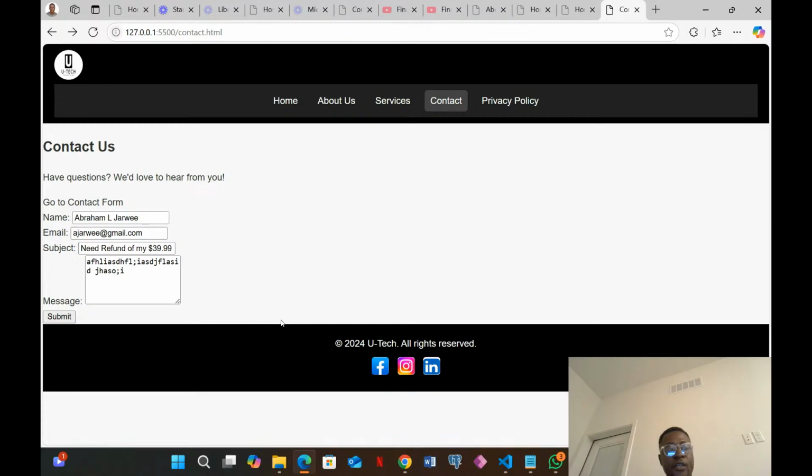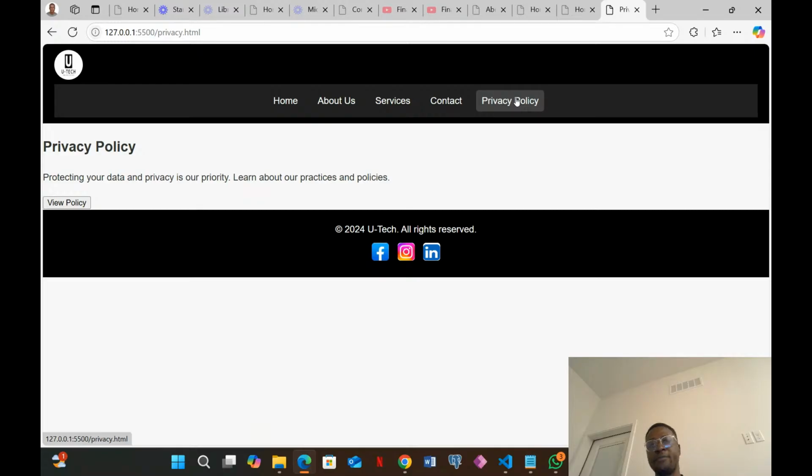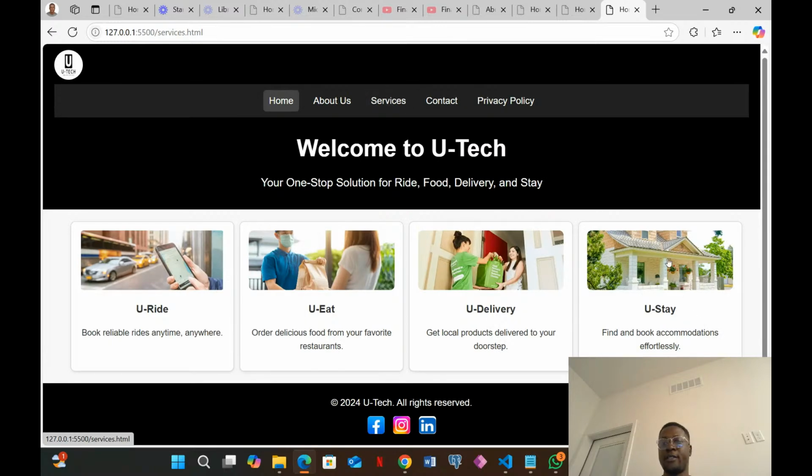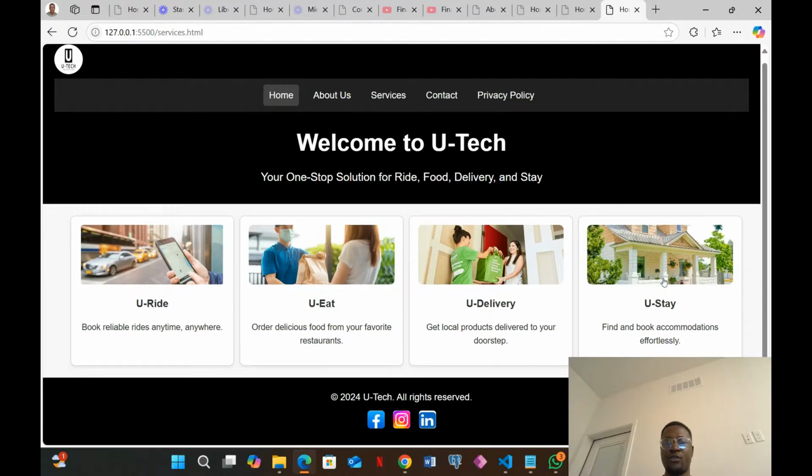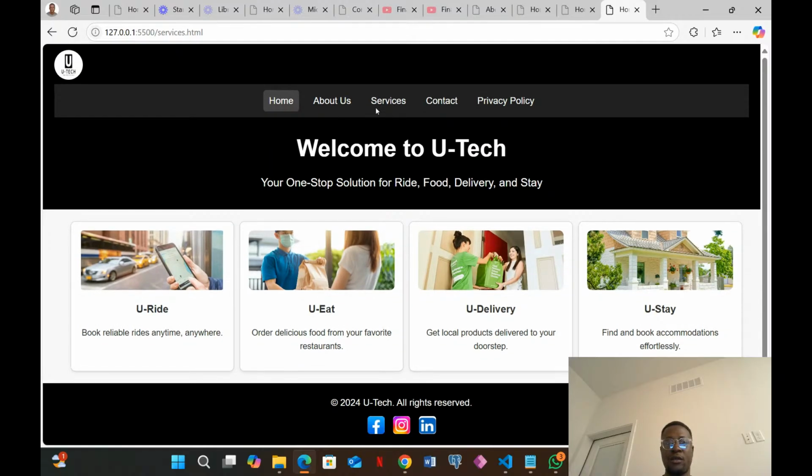If it was connected, the message would have come directly to the company by email, and then we'd be able to refund this person. This depends on company policies about auto refunds, so we're not going deep into that. So let's start with You Ride. If somebody wants to use the services, let me see.